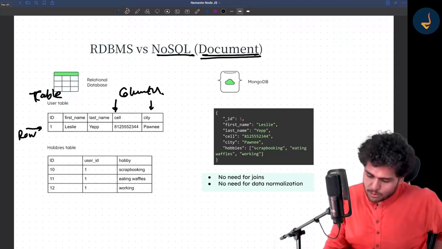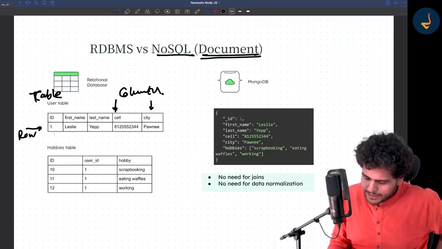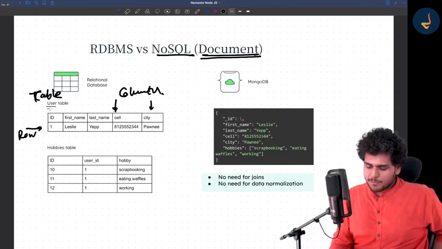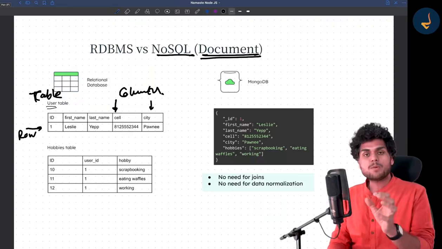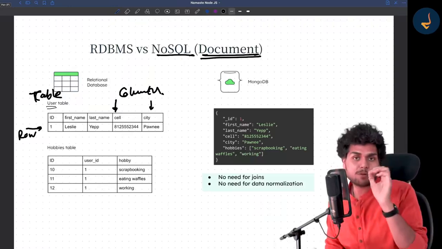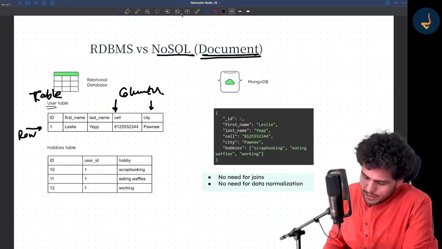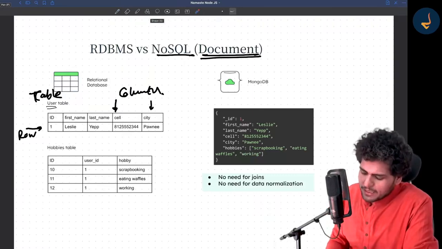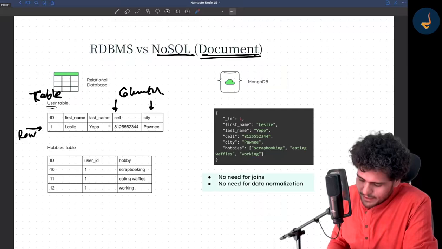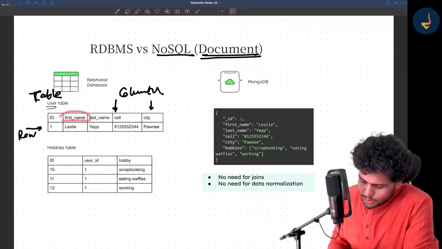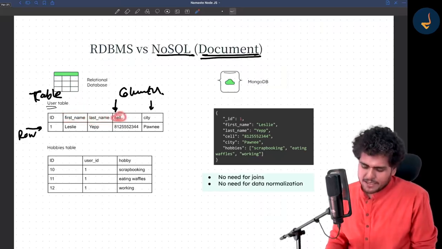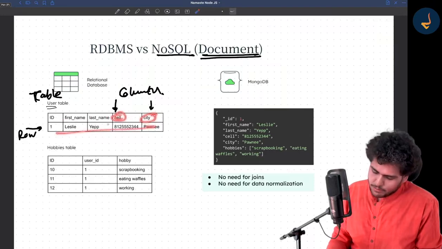Now suppose you want to store some data, you can store it like this. Suppose this is a user table, it stores the information about the user. What does it store? Right now, seeing this table, you can say that, okay, it is storing the first name, last name, cell number, basically phone number, and city, right? This is what it is storing.